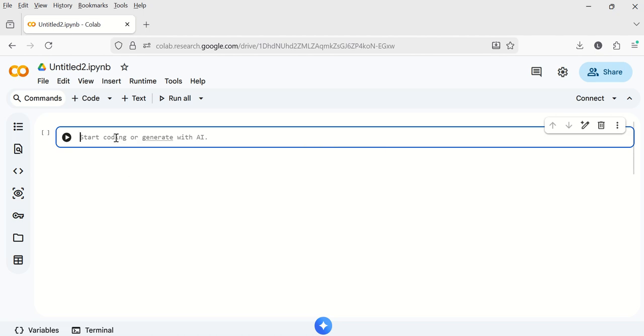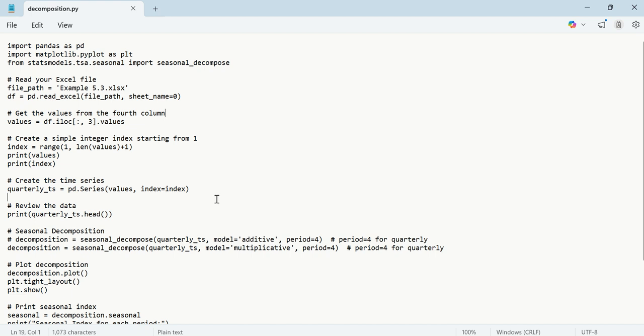Okay, so from here we can either code by ourselves or generate Python code with AI given our purpose or objective. So if we want to do something, we can just tell AI here, Gemini, to code for us, and we can make some adjustment if necessary. So here, suppose we want to use Python for forecasting, decomposition. I generated the code with AI and made some small change.